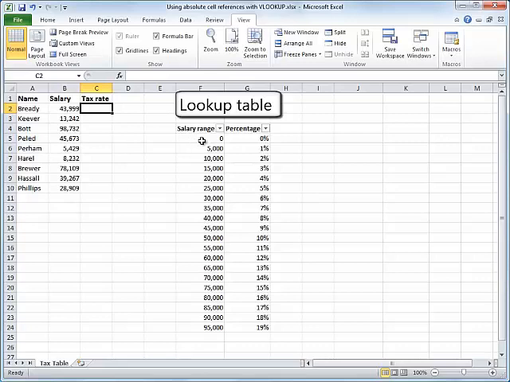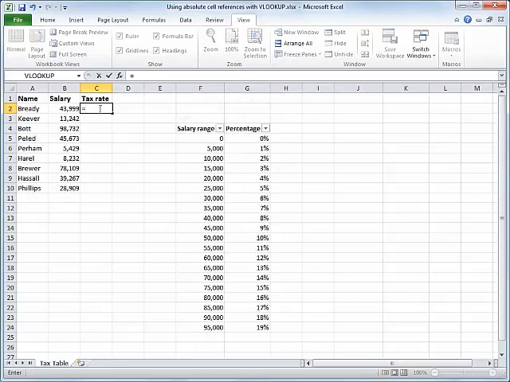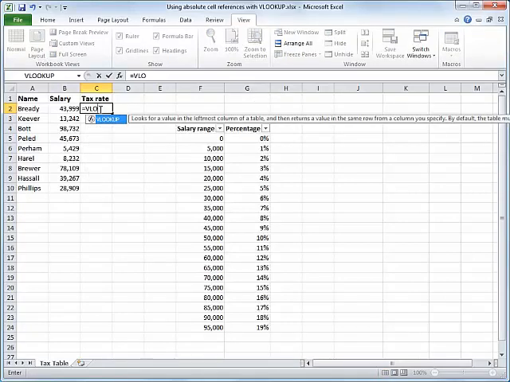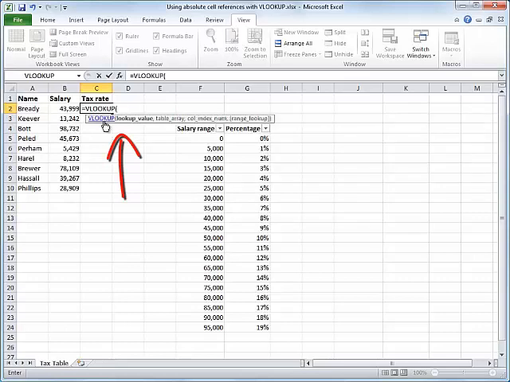In the left column, it displays salary range, and in the second column, it displays the tax percentage for each range. So I'll go ahead and start my formula by typing equal, and by the time I type a few letters of VLookup, Excel's formula autocomplete pops up, verifying that VLookup is the function that I'm looking for. It is, so I'll go ahead and double-click, and Excel starts the formula for me.